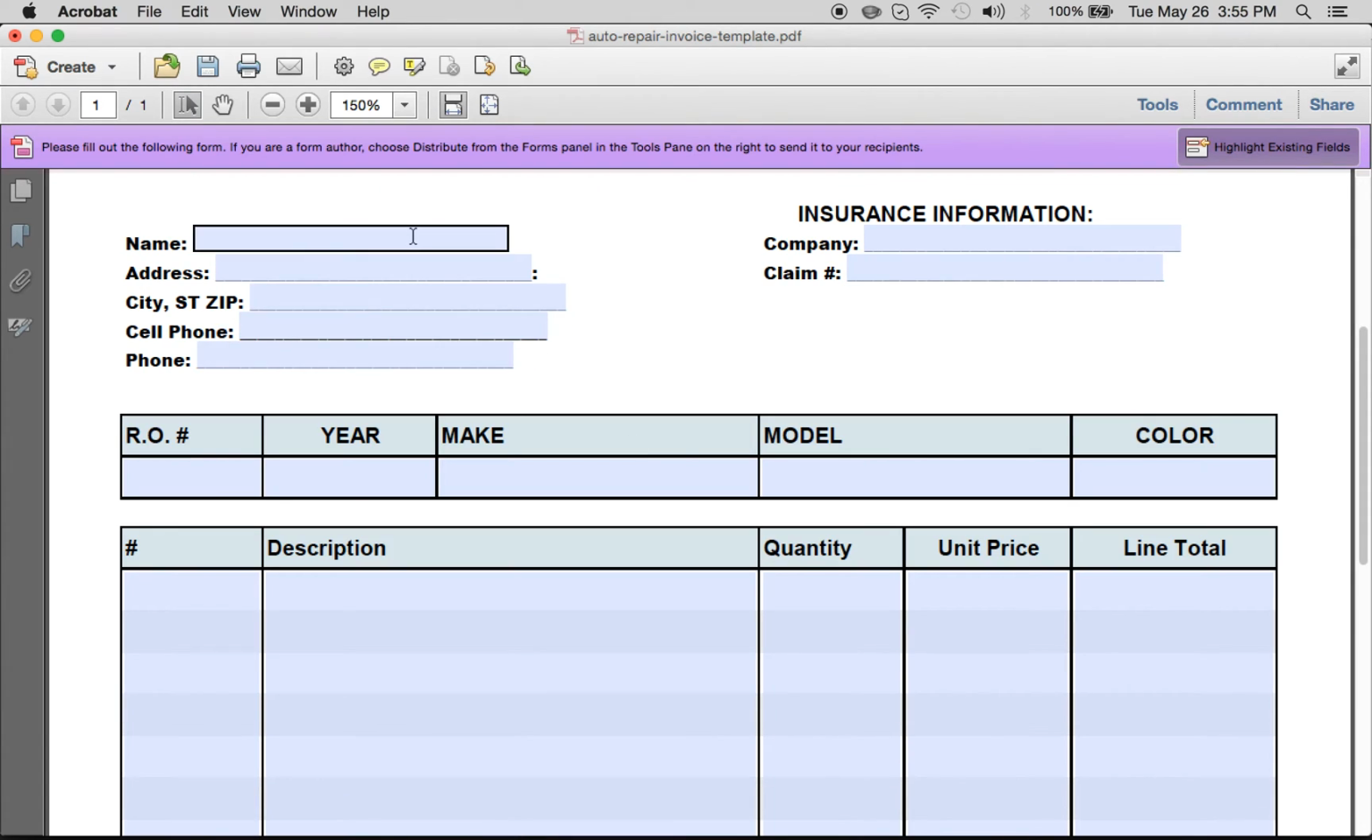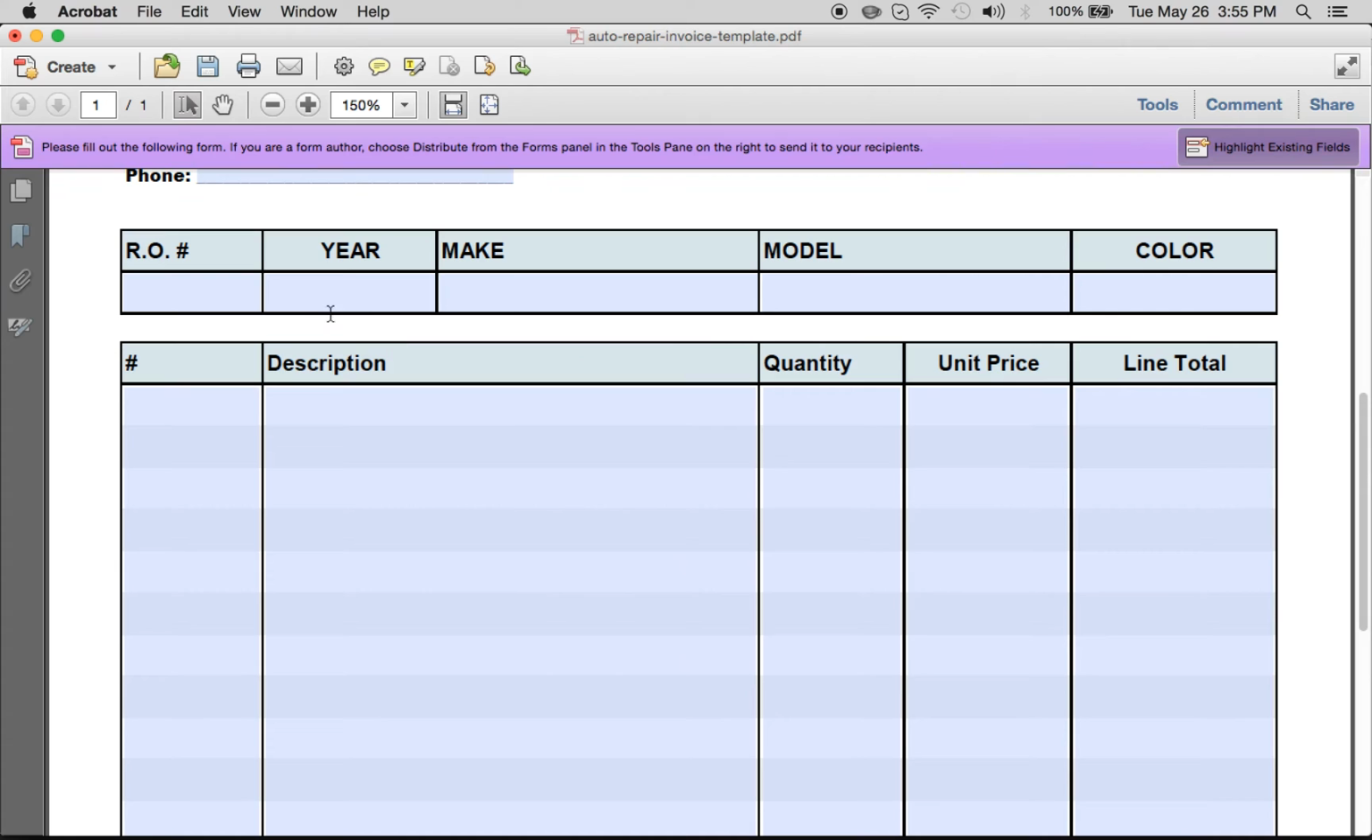You want to enter the customer's name here along with their address, city, state, zip code, cell phone, telephone, and insurance information, what company they're from, and their claim number. And then here you want to enter the RO number, year, make, model, and color of the vehicle.